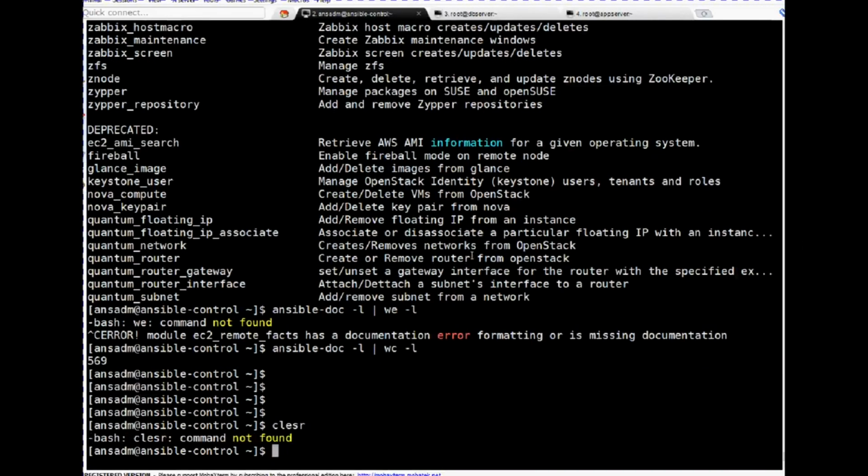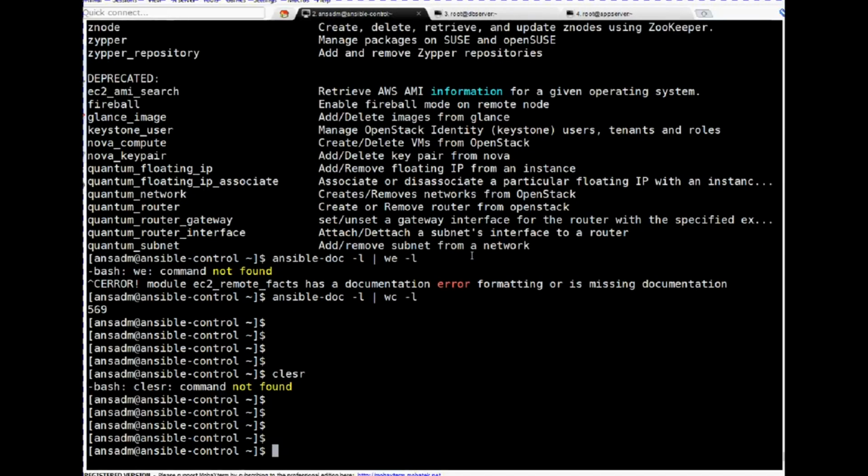Okay, so friends, this is about modules. And if you want to see what functions a particular module can do, to check that you can use ansible-doc with -s followed by the module name. Let's say I want to check about the yum module.